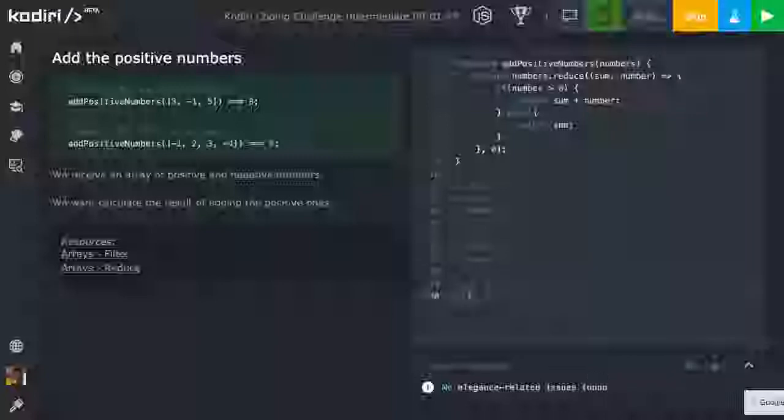Iteration 3. What's the value of sum? Is it 3 or 2? Why 3? Correct. Because on iteration number 2, number is a negative value, we go to the else. So essentially we are just passing the same value to the next iteration, right? So sum is 3, that's correct.